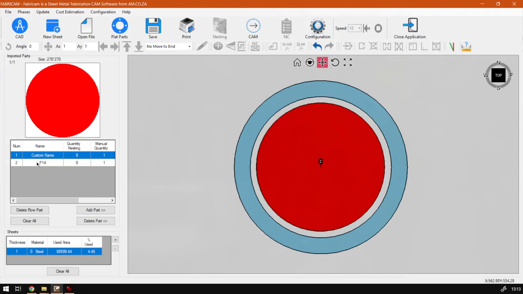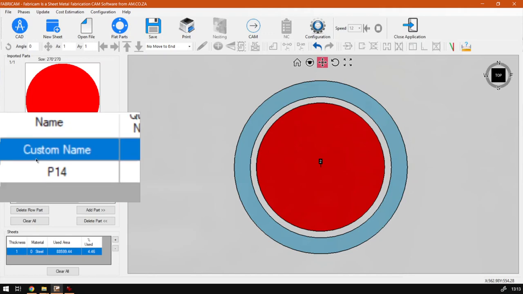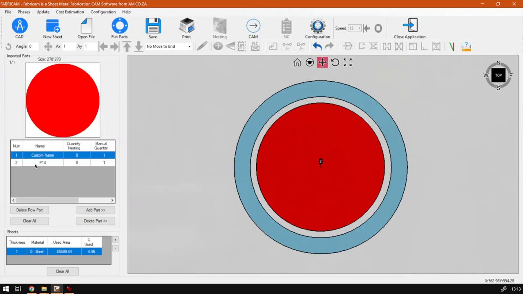On our part list, we can see the one we gave a name has got a name, and then we've got part 14. So yeah, that is it on another basic shape. I hope you guys are starting to grasp how this works. You will see when we get to advanced shapes that the complexity goes up quite quickly. But otherwise, that is it.